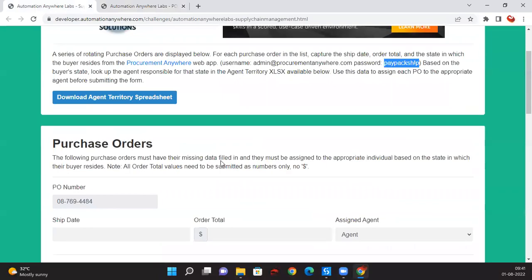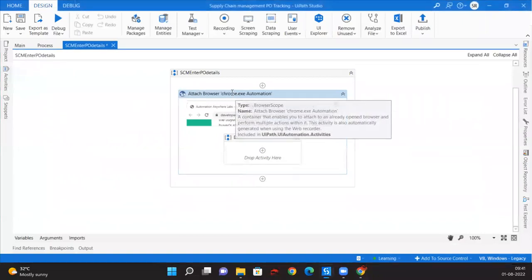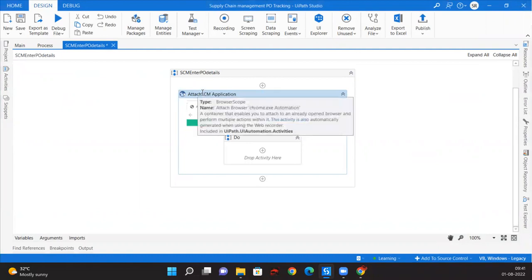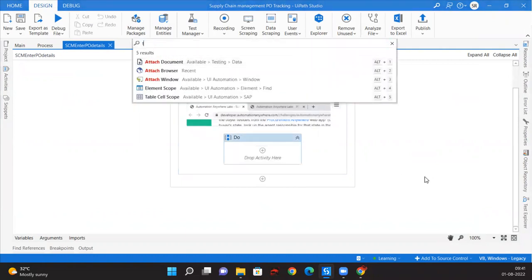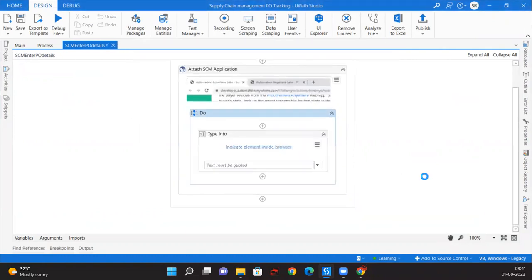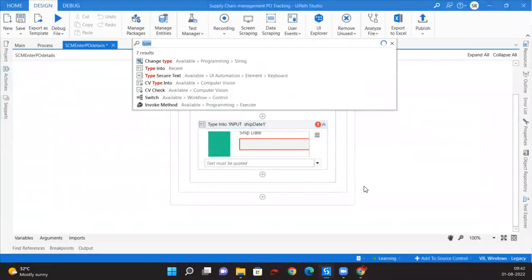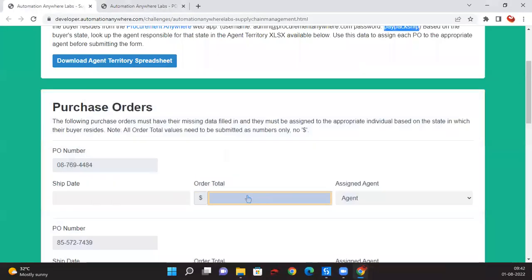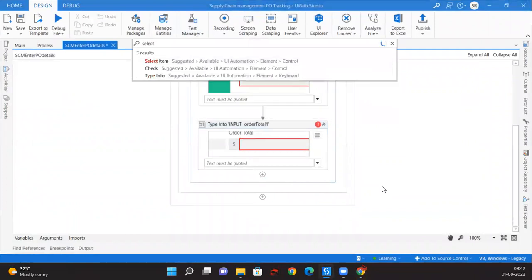Here, SCM application. Type into, we need to enter the ship date and also order total, and we need to select the agent name.